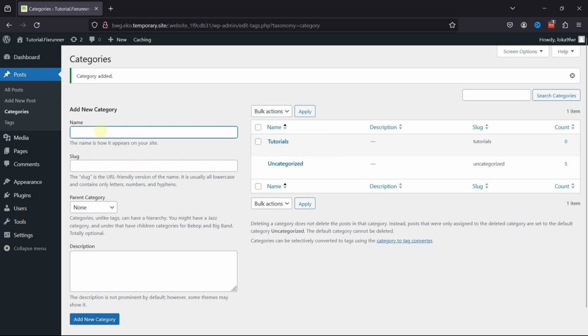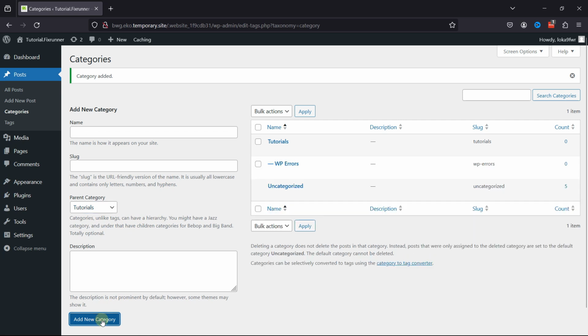To create a child category, simply name it over here, enter the slug, and you need to select the parent category from here. Once done, click on Add New Category. You can see WP Errors is the child category under Tutorials as a parent.